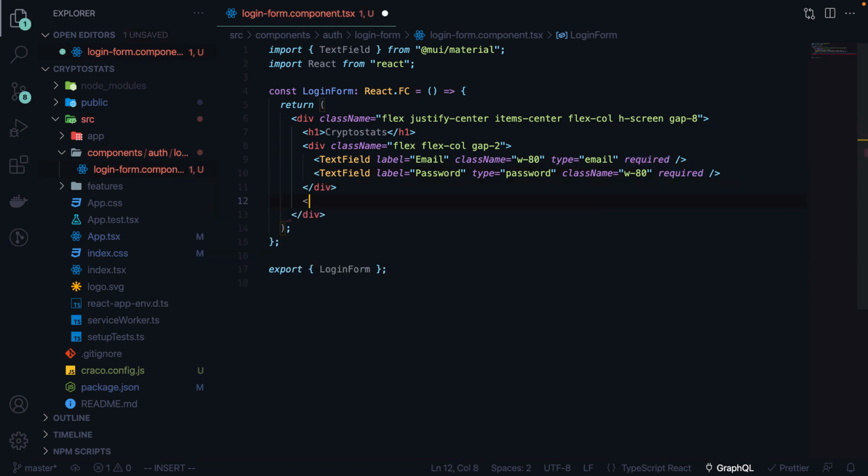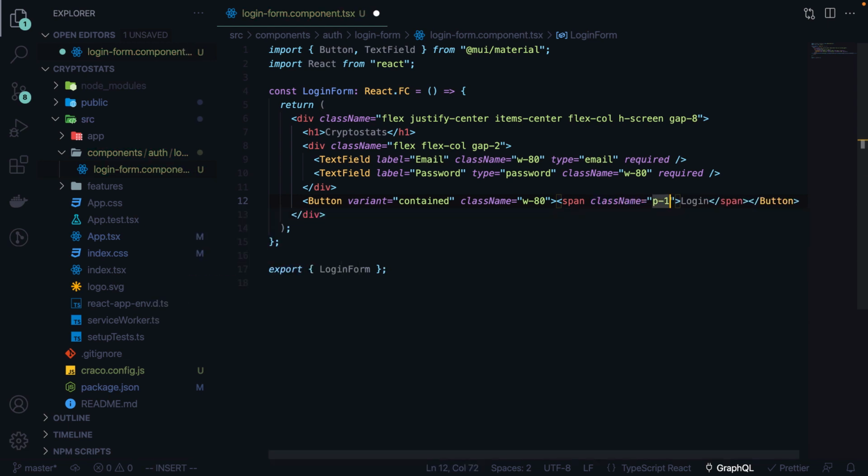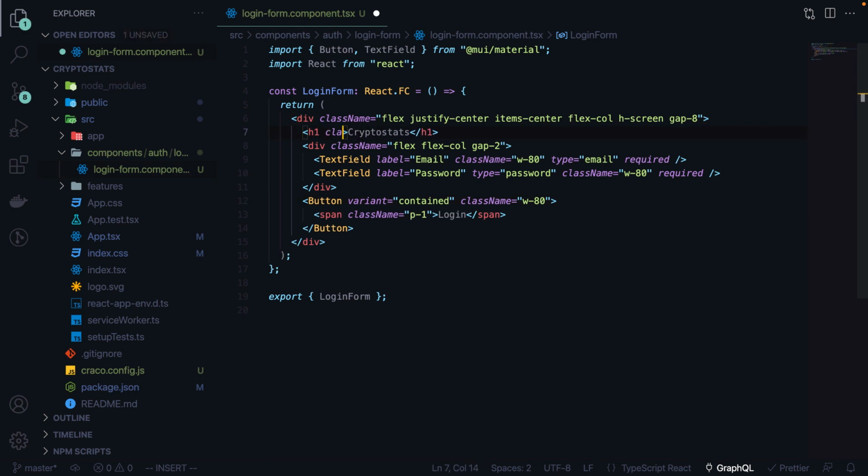So next, we're going to add our button from Material UI material. I'm going to use the contained variant, which will outline the button, and this will be our submit button. So we'll give it a width of 80 to keep it consistent. For now, we will not have an on-click listener, so we'll close this out, and then I'll just create a span and give it a label of login, and I'll give it a class name of padding 1 just to give it a bit of space. And lastly, let's just go ahead and give our H1 here a class of text 6XL.